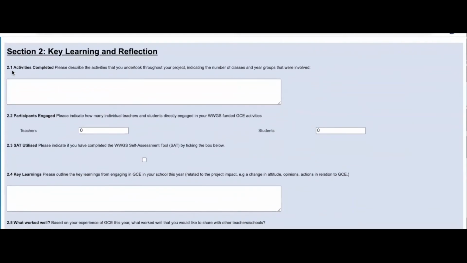This brings us on to section 2, which is where we want to hear all about the key learning and some reflection on your project work to date. Question 2.1 is a little summary on the activities that you completed. So please describe the activities that you undertook throughout the project. Question 2.2 asks you to provide information on the participants that engaged in the project. So we want to know how many teachers and how many students were involved.